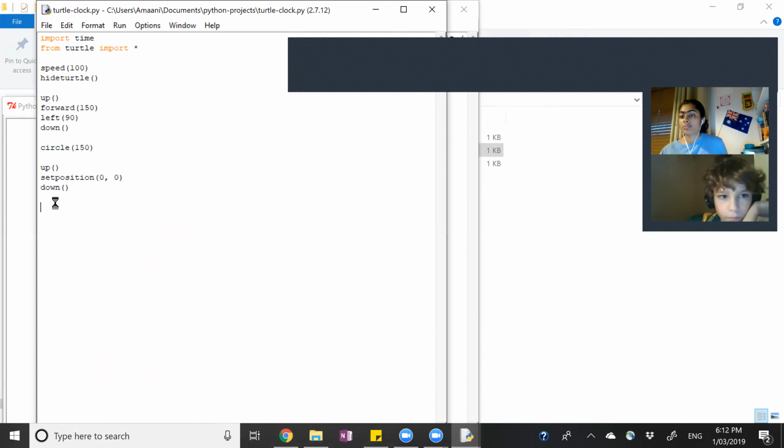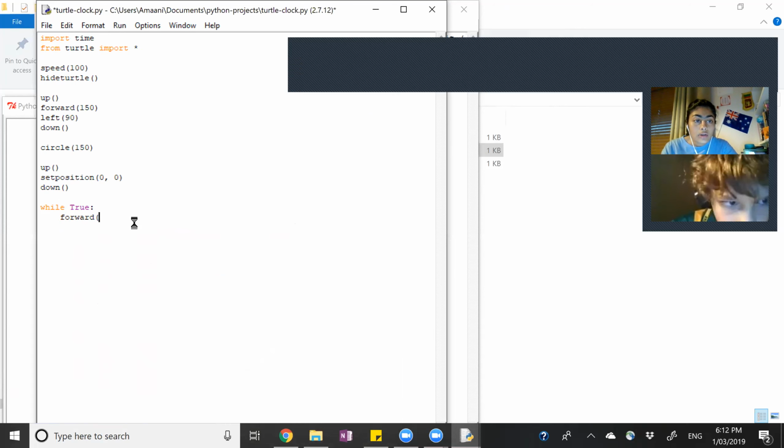So because we want it to be a clock that constantly ticks, we can use a while loop, and we can just say while true. So that means it will just happen forever. Yep. While true. And then now what you want to do is do the forward. There we go. Forward 150.